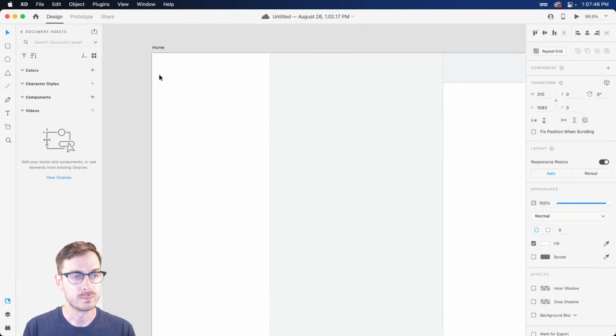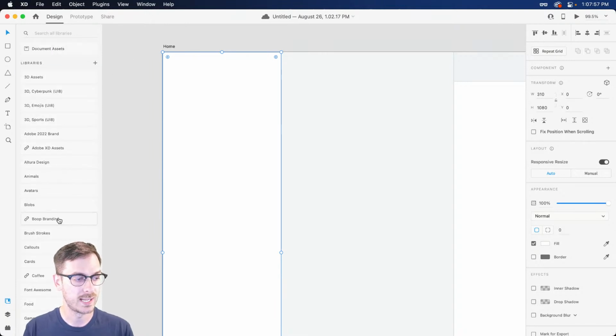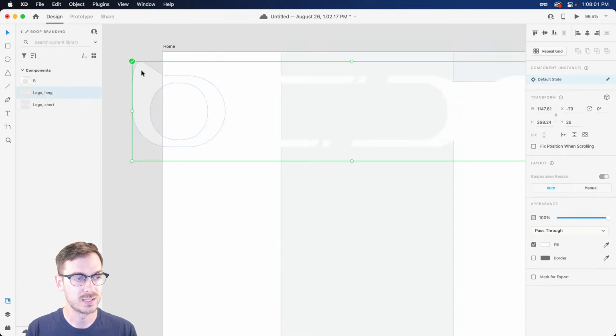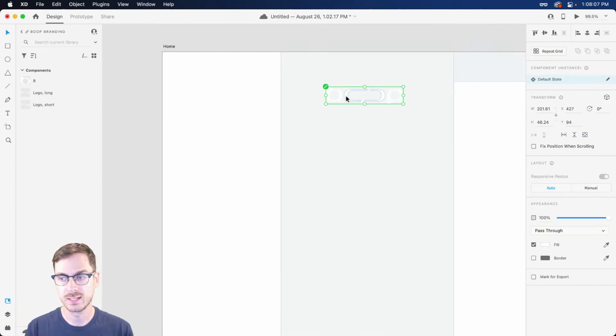All right. Now, speaking of content, let's start adding some of that content in. And we're going to start at the top, and we're going to kind of move our way down. And we're going to start with a logo. And I do have in my Creative Cloud libraries my Boop branding, which I've been using in a lot of different experiences lately. Now, obviously, this logo is white.